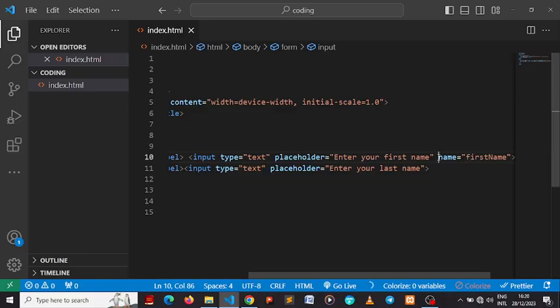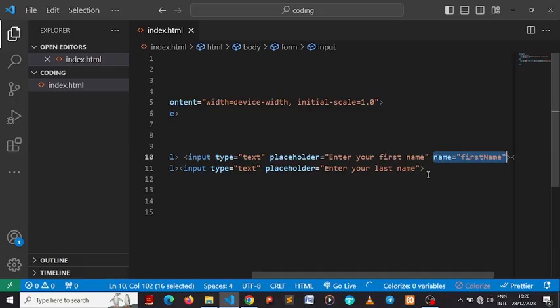I can just copy it and then paste it for this other one, being the last name, but I change the first to what? Last name.